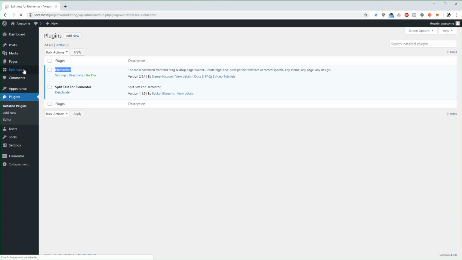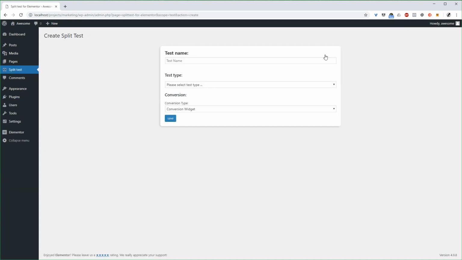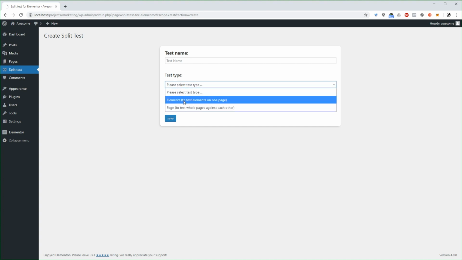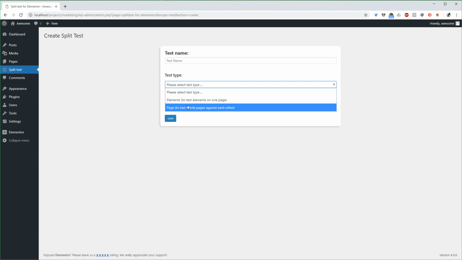So there are two possibilities for split testing in split test for Elementor, and these are the test types you can see here. As you've seen, I've used the menu item here and added a new test. So you have the elements test type and the page test type. The element test type is to test specific elements on one page. So if you have a green button or a red button and you want to test both buttons against each other to see which conversion rate both have, then you go for elements. If you have whole page layouts that are different to each other, you go for the page test type.